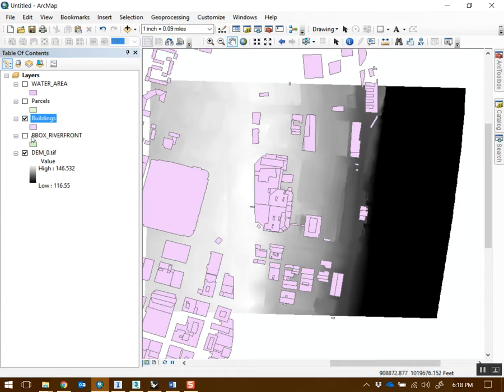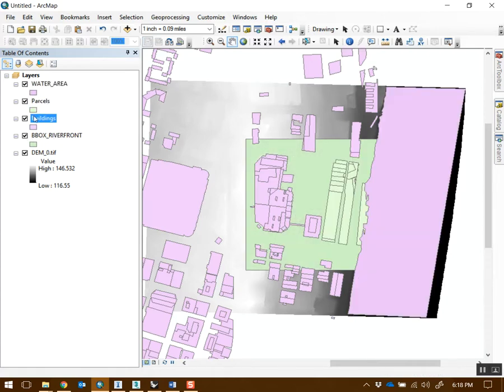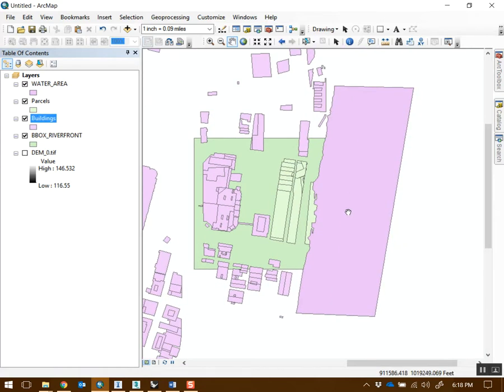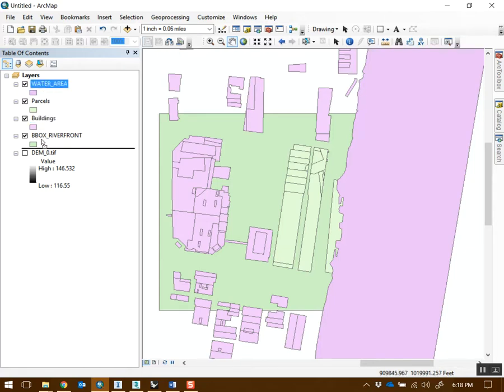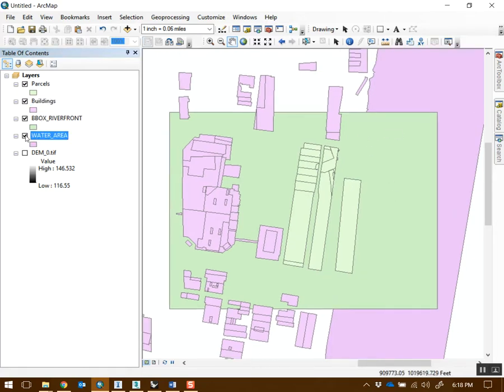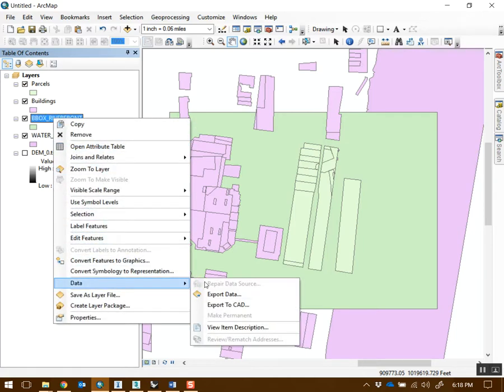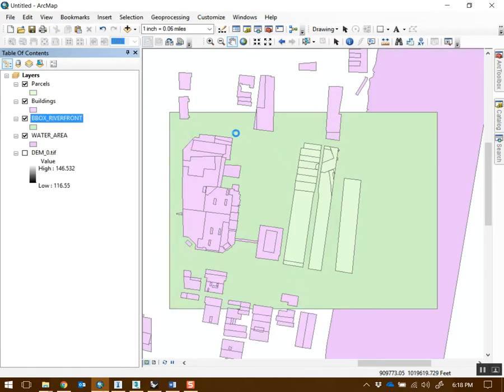So in GIS, I'm just going to export these shape files here. I'm going to zoom into the bounding box area, like so. That's this little box right here. I'm going to right click on B-box, data, export to AutoCAD.